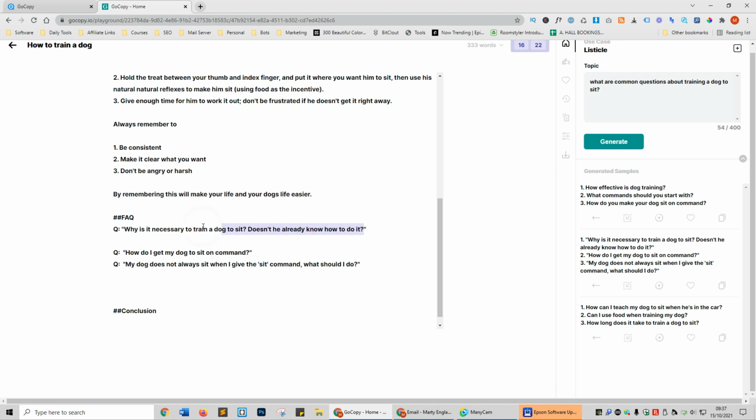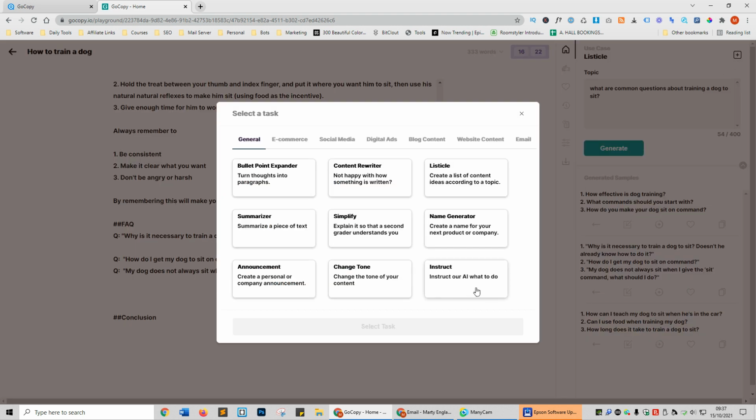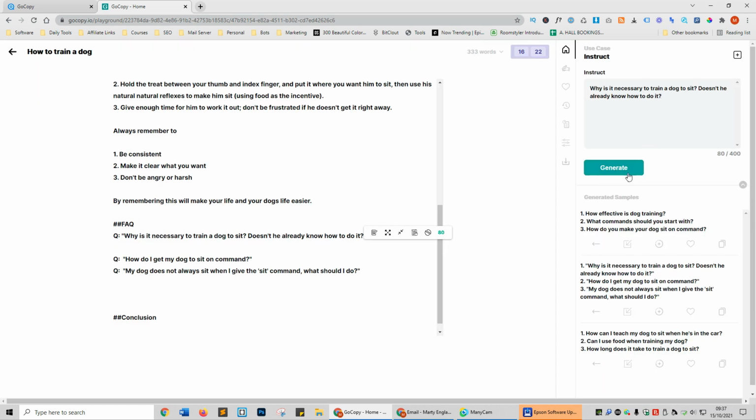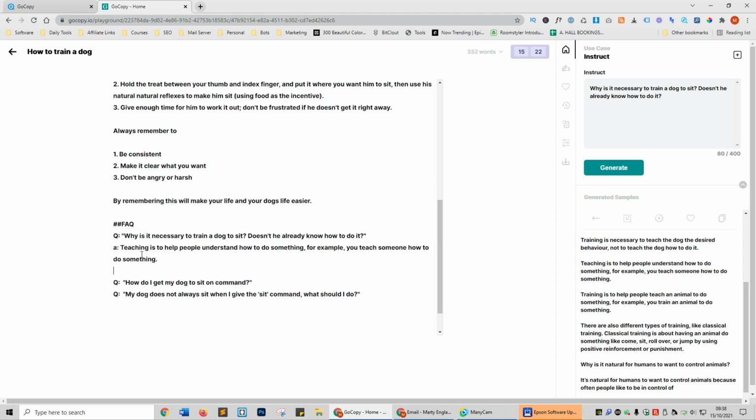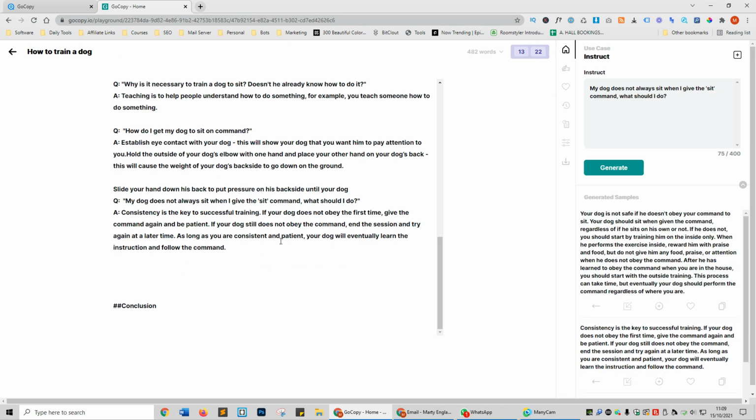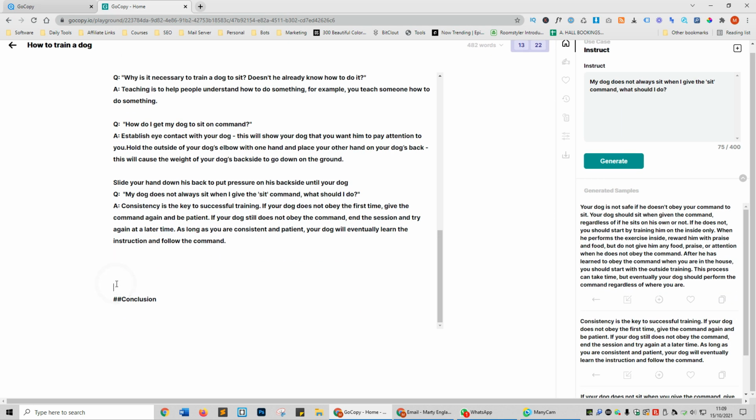So I'm just going to take the question to use case. And we're going to go back to instruct, select task, paste it in, and then generate. And then there's a section here which I quite like, so we're going to just paste this in, and now I'm going to do this for each one of these questions. And now we've done that, we're going to go ahead and add a conclusion.